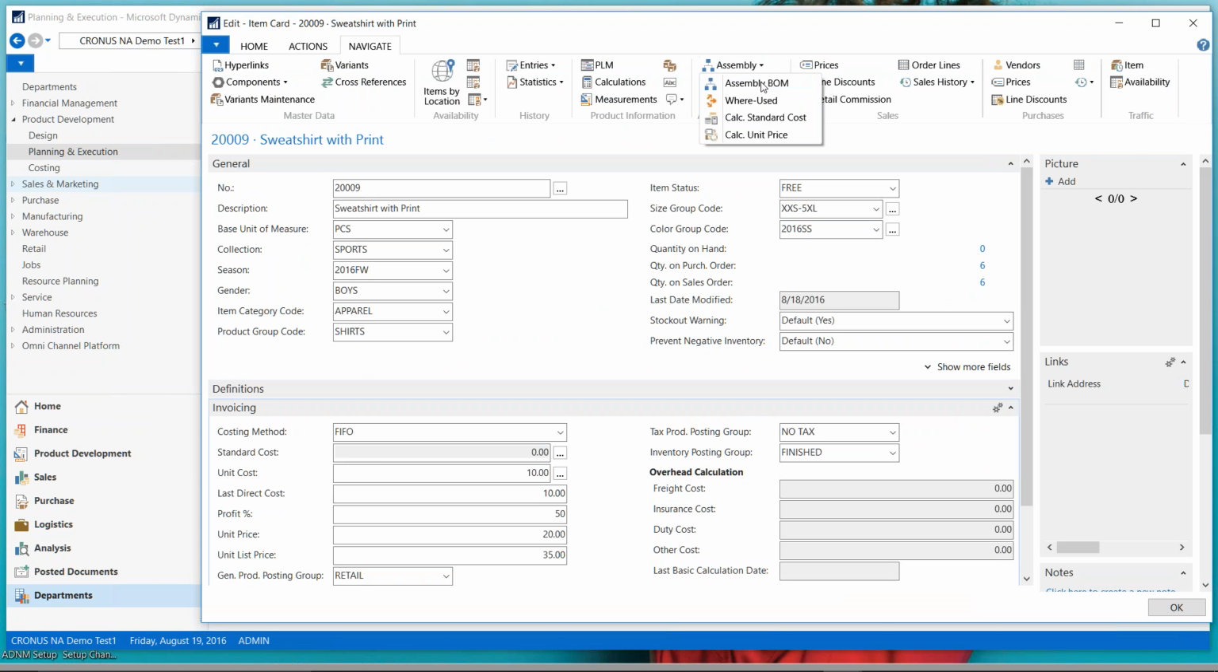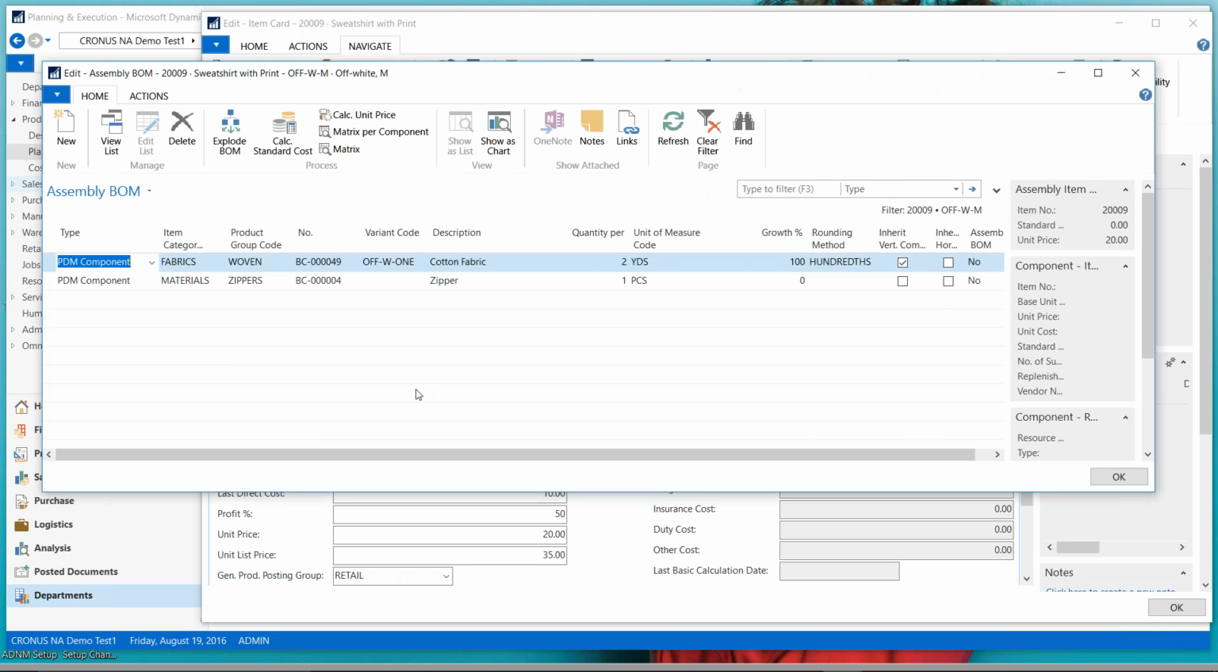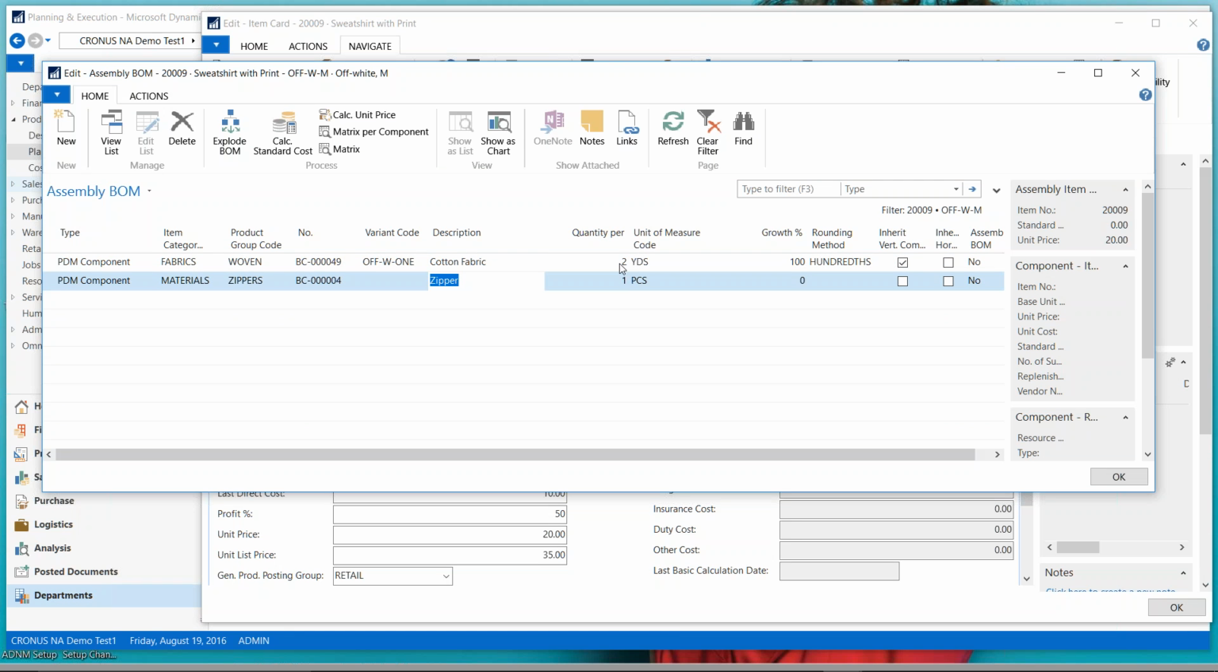So once we know all that information, I'm just going to pull up my assembly bill of material. And as you can see, it's made up of some cotton fabric and a zipper. I said in my example that this quantity per is 2 yards of material and 1 zipper. And then I've given it a rather unrealistic real-world growth rate, but for example purposes, this makes it much easier to follow the math. I'm telling it that it has a growth rate of 100%, meaning when the size goes down, the material is reduced by 100%. When it goes up, it's increased by 100% for each step in the increase.